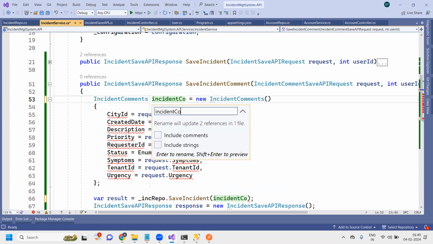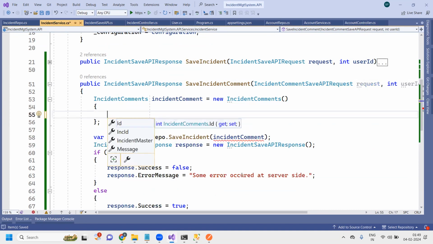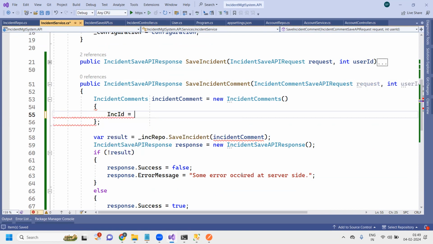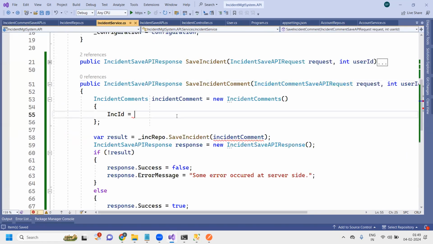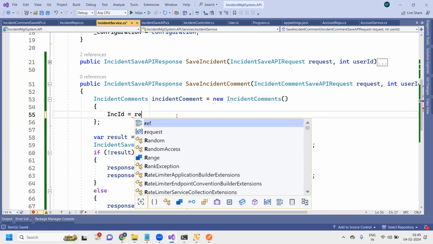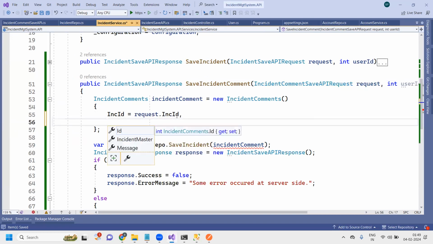Incident comment, and in this we are having 3 to 4 fields, so add that. So incident ID we will pass from the UI, right? So that we'll need to add here. I want to add this comment for this incident, so that ID also we need to pass from the UI, and then you can add request dot incident ID like this. Next one is message, meaning comment, request dot comment.